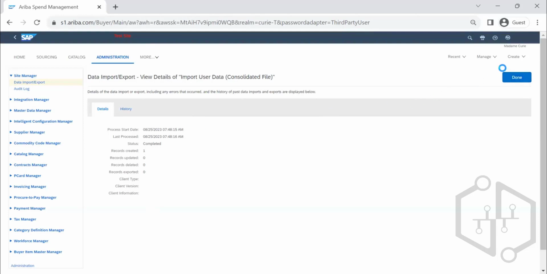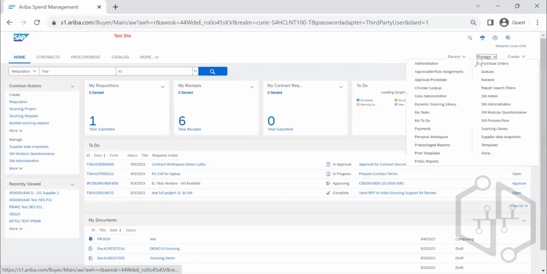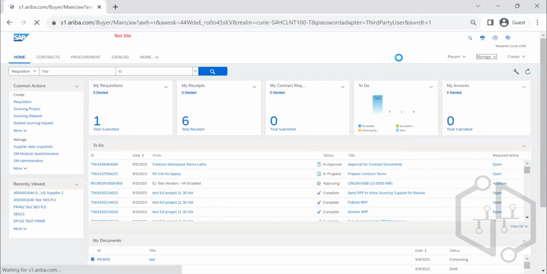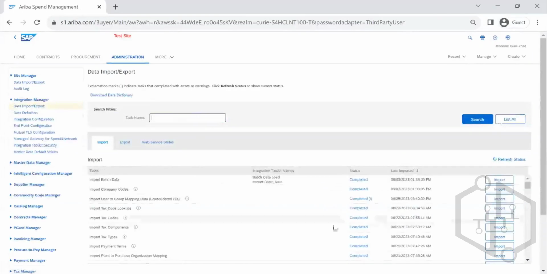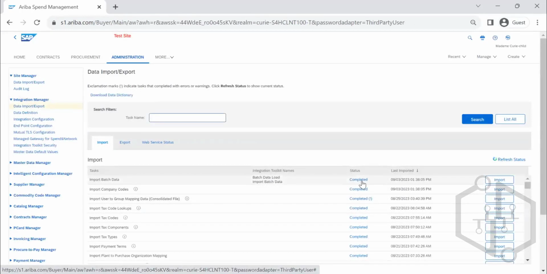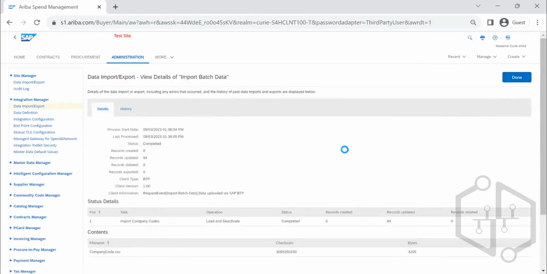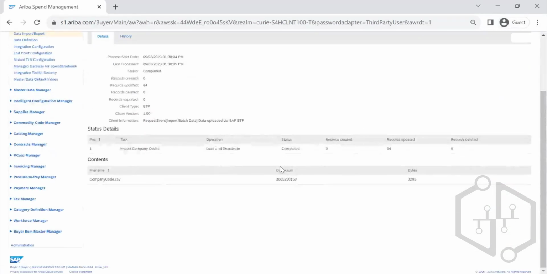There is one morning only I have verified it. Let me go to one more time. Maybe they have removed core administration. Yeah, you see here. So they have run this data, import batch data. Under import data, when you click on completed, even yesterday also they tried to send some data.